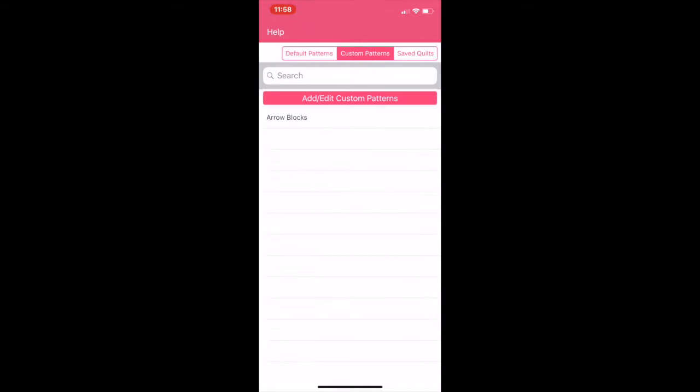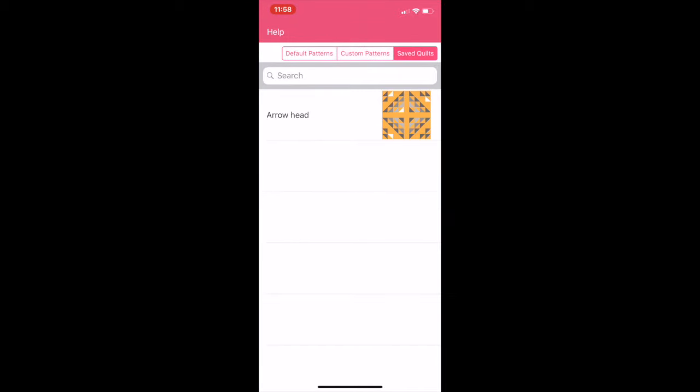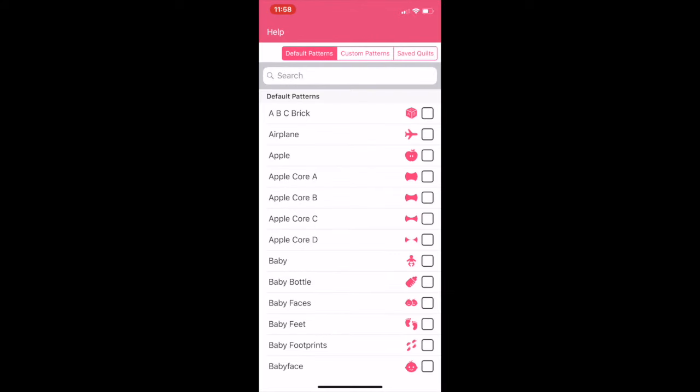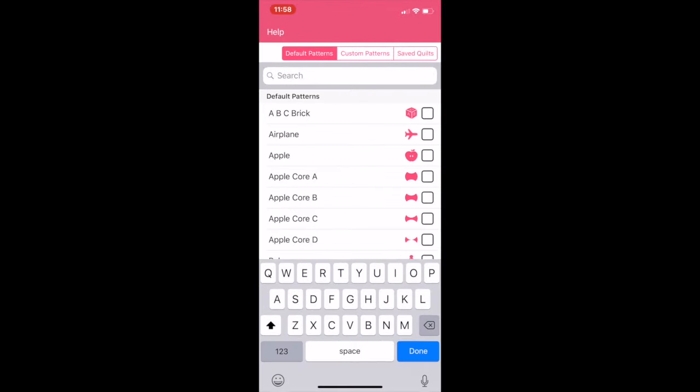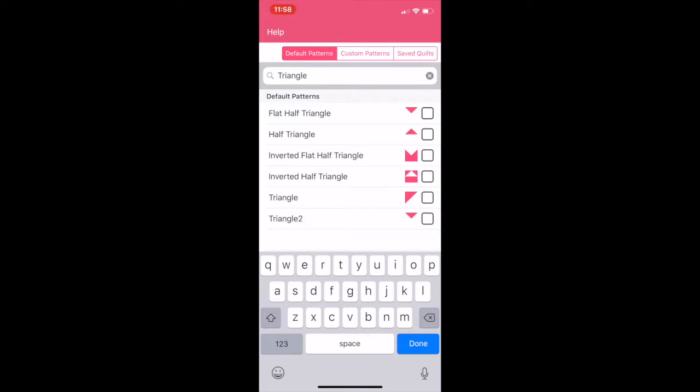Custom patterns are patterns that you import from your own media and saved quilts, or quilt blankets or blocks that you have designed out and saved for editing in the future. Let's get started creating a custom block using default patterns. We will select triangle block, and then hit Next.